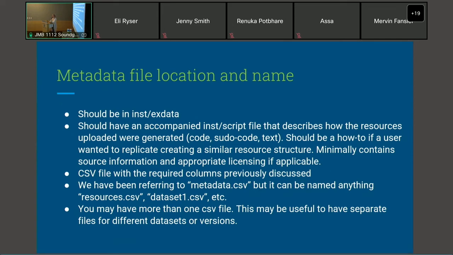It has to be the CSV file with all the required columns that we just went over in detail. And I've been referring to it as metadata.csv, but it can be called anything you want as long as it's a CSV file. So it could be resources.csv, it could be subset_data1.csv, as long as it's a CSV file. And there can be more than one. A lot of data submitters that do a repeat or additional data will often include it as a separate metadata file so that they have some sort of distinction of versions. And that is totally acceptable when you submit it or request additional data to be added. Just let us know what the name of that file is. But it can be called anything and you can have multiple versions if it's easier for you to maintain.